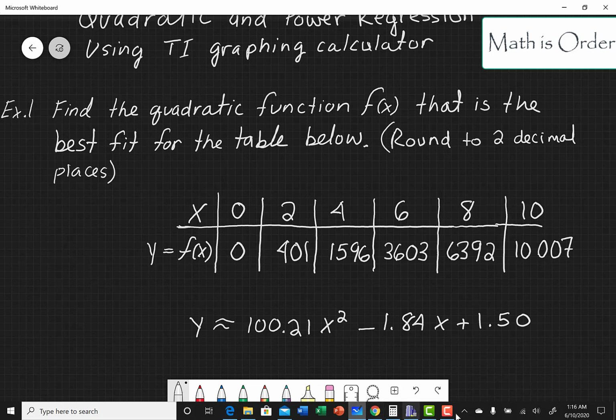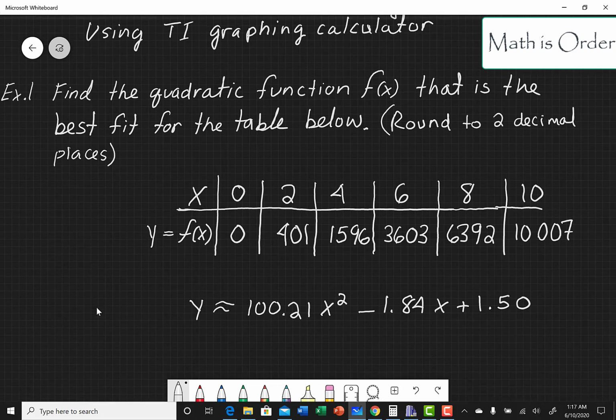And with this quadratic equation, we can make predictions. We can use this to make predictions on other x values. Suppose we wanted to find what the y value is when x is, say, 15. We would substitute 15 in our model here and find the corresponding y value. Right, so we can make predictions.